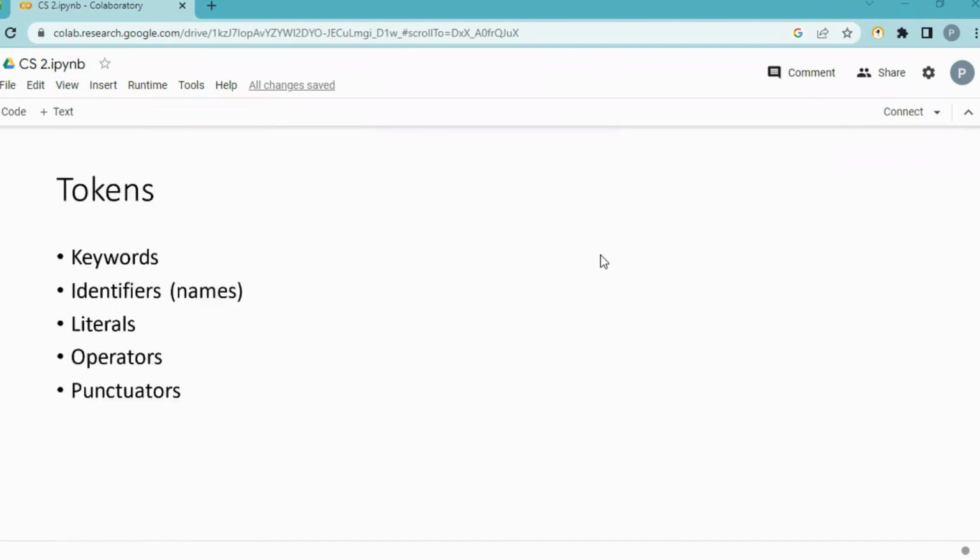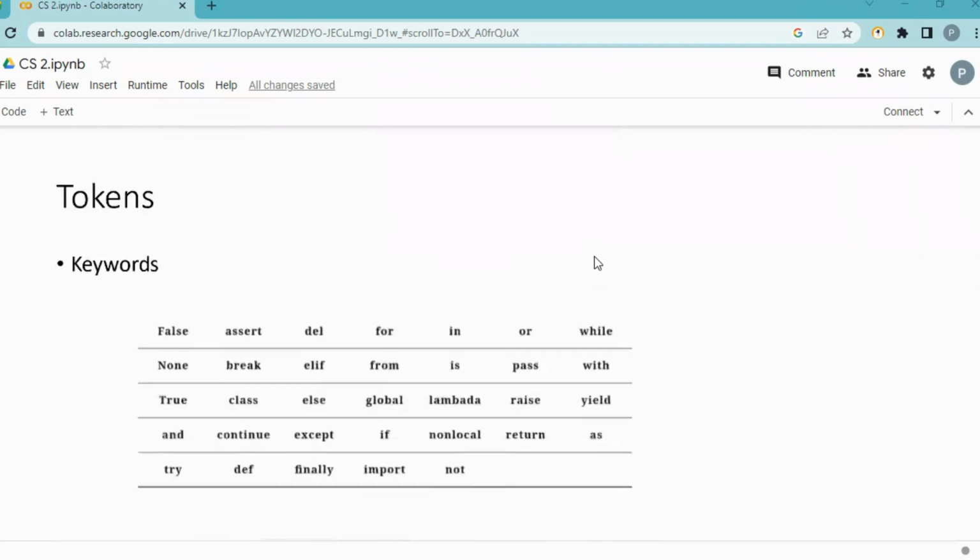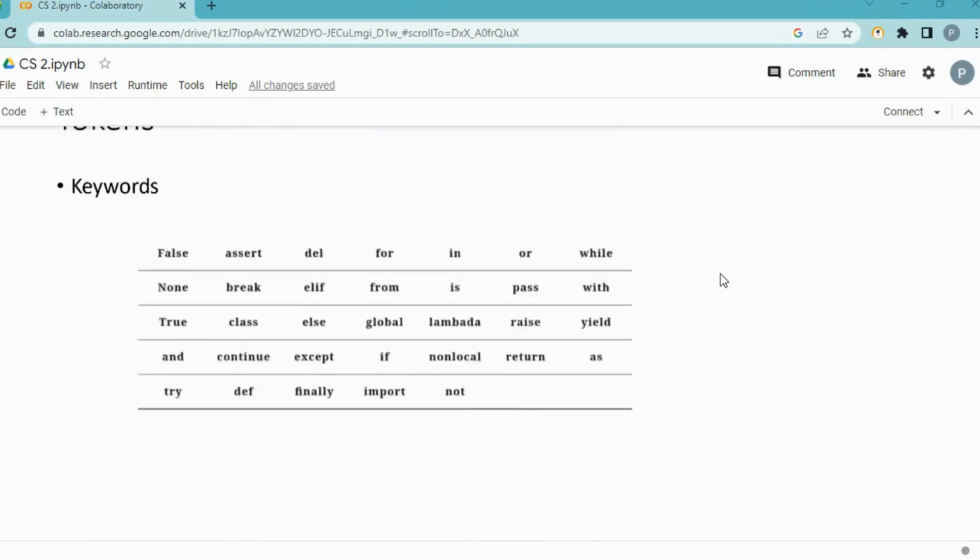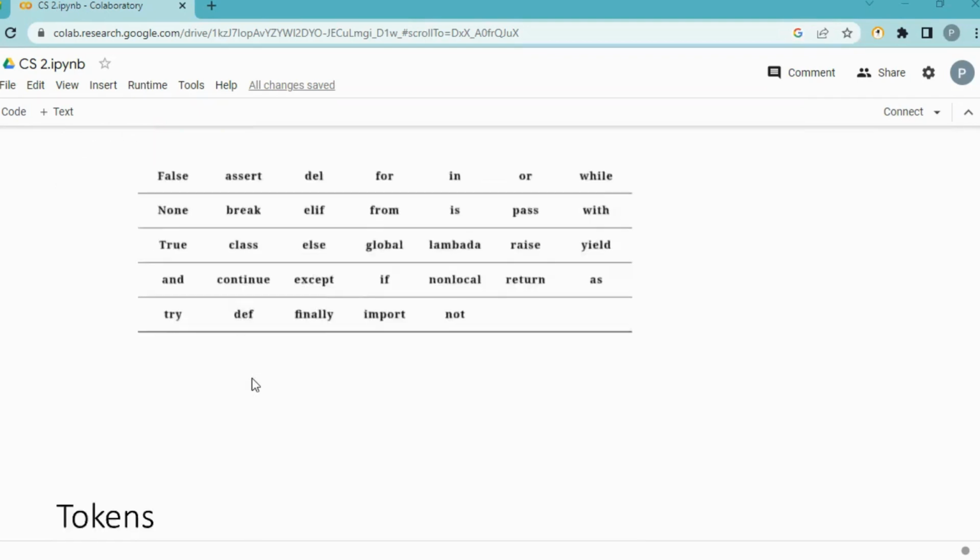Let's start with the tokens, and our first topic is keywords. A keyword is nothing but a reserved word for Python. That means it is a word that has a particular, specific meaning for Python. So when we learn variables and data types, we create user-defined names. At that time, we cannot use these keywords because, again, I repeat, they are reserved for Python.